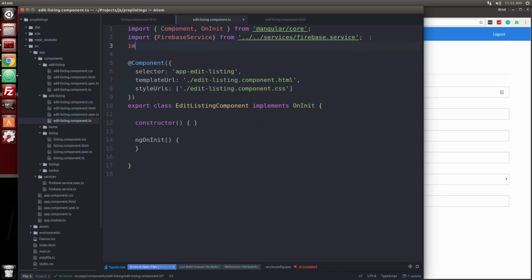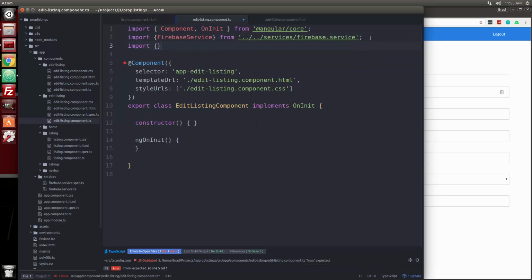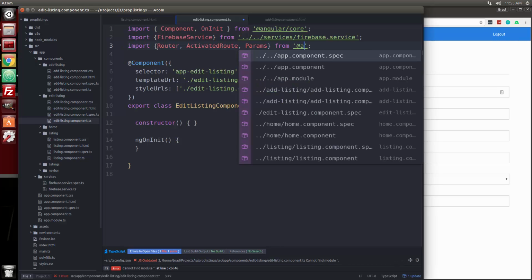All right, and then we want to bring in, let's see, what else are we bringing in? We're bringing in the Router. We also want ActivatedRoute, and then Params, because we need to get that ID parameter. And those are going to be from @angular/router.